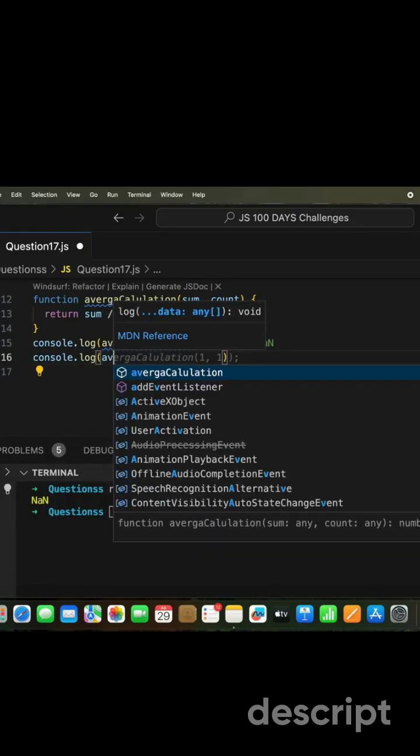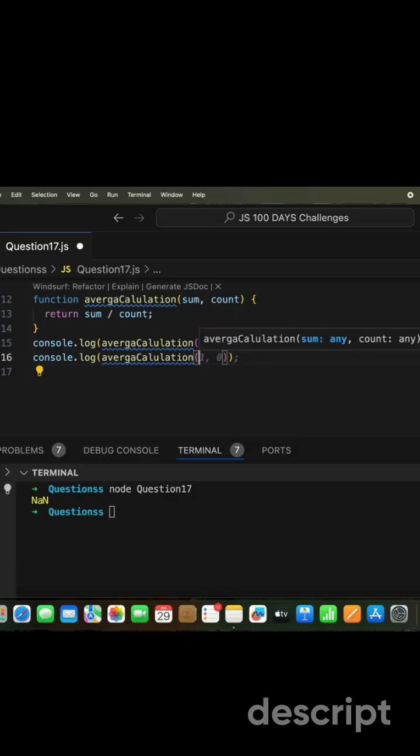Now let's go with another example. Again, let's call the function averageCalculation and pass 10 and 0. Remember this, that when we are dividing some value, like 10, by 0, the output should be Infinity.